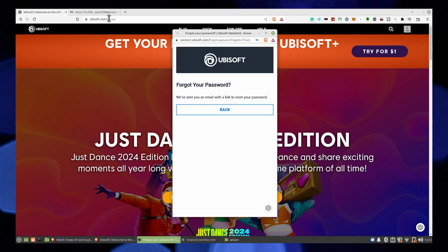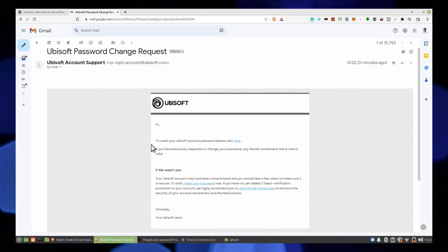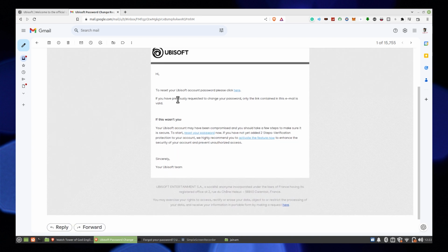Open your Gmail to get the link to reset your password. Click on Reset Password link from the mail. Enter your new password and click to continue.